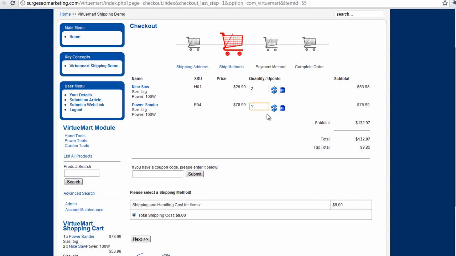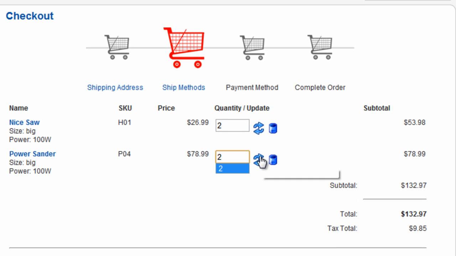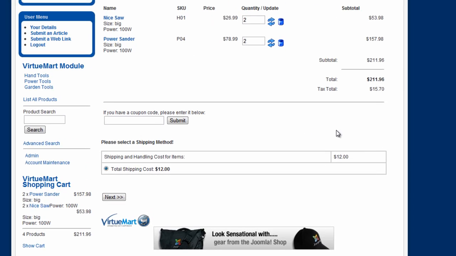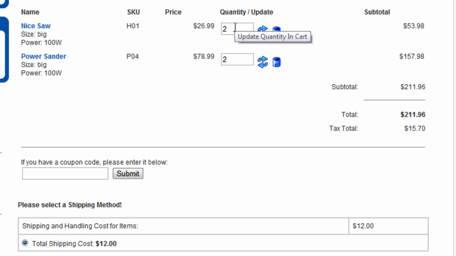Now we will add an additional power sander. So we'll put 2 in the power sander, click Next, and now we have $12. Again, the first item of the nice saw was $3, the additional item was $2, that's $5, and the power sander, the first item is $4, that's $9, and the additional item is $3. So that's $12. Now, of course, any additional items you add will just multiply the quantity times $2 for the nice saw, or an extra $3 for each item for the power sander.